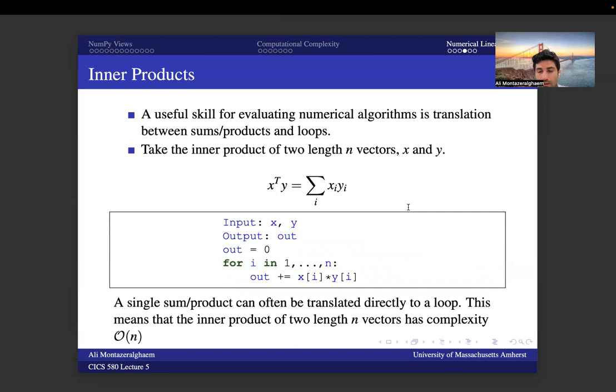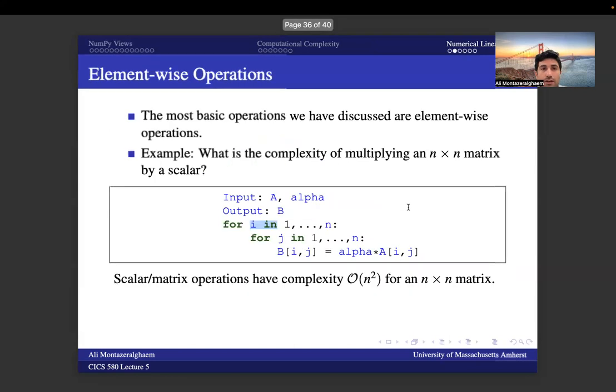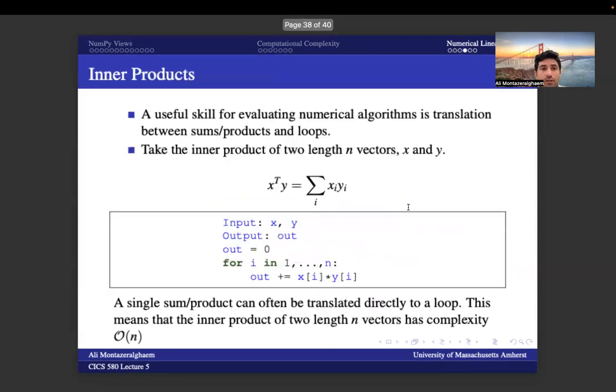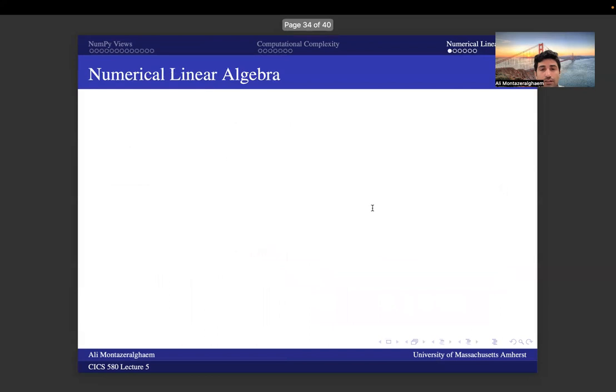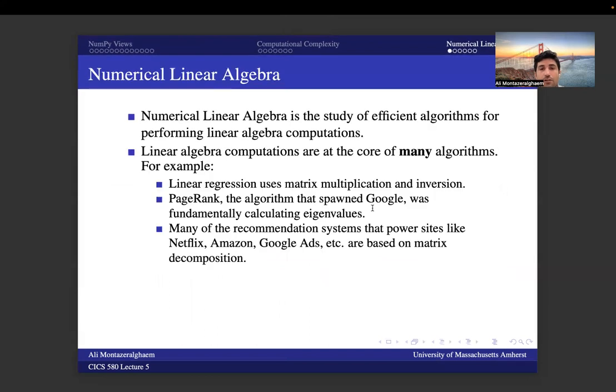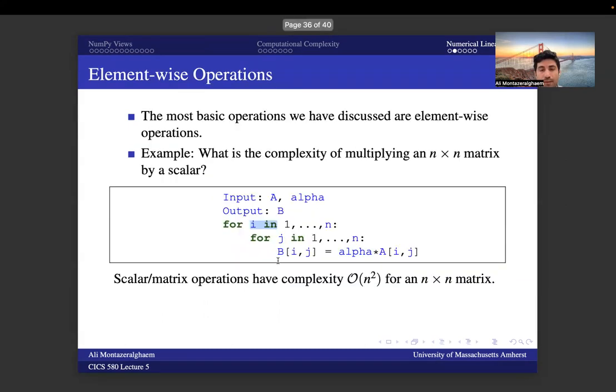And these are linear algebra operations that we are talking about, and finding the complexity of them matters because, as I mentioned, linear algebra is the core of many algorithms. So we should care about them because we want algorithms that are efficient to use for the tasks that we have in real life.